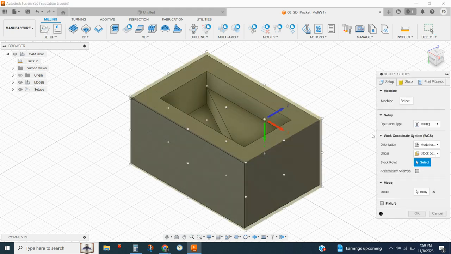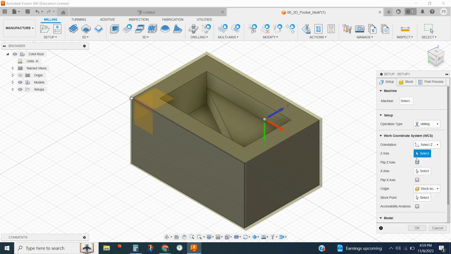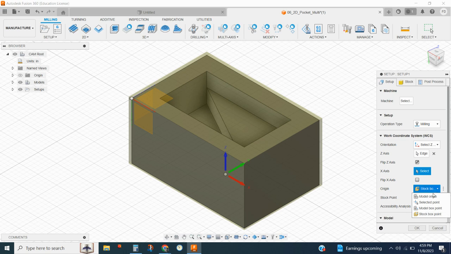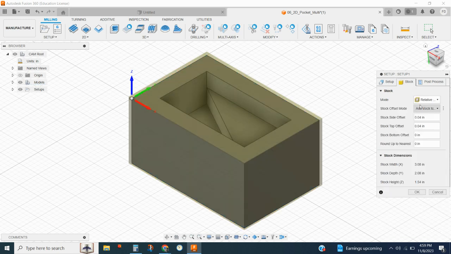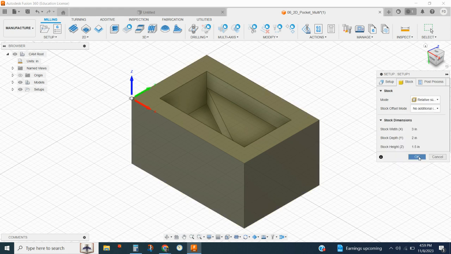Z is facing the wrong way. So let's go here, orientation, select Z axis. Select that. It's facing the wrong way, so we're gonna flip it. Click on origin, model origin. All right, everything is facing the right way. Select stock and no additional stock. And then click OK.